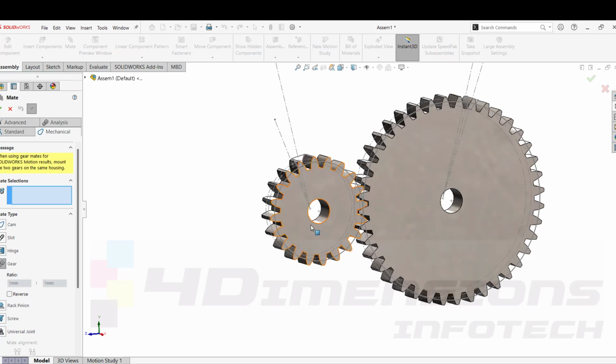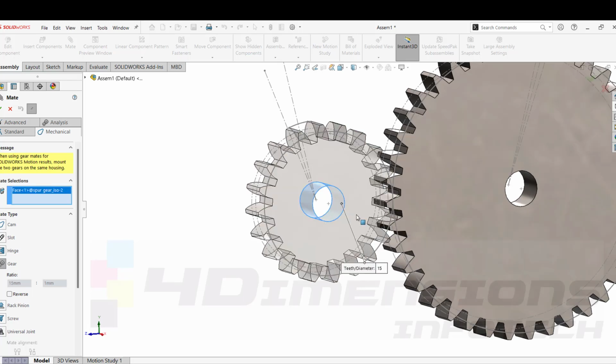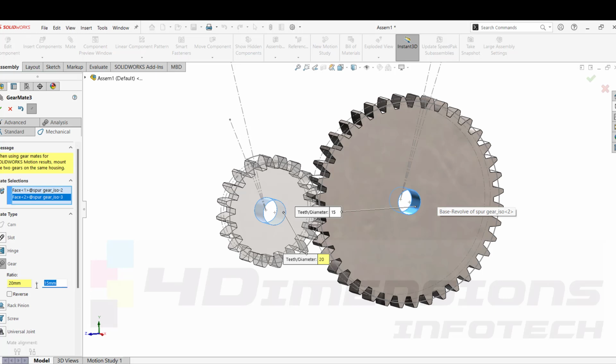Now for the reference selections, we'll select the internal circular faces here to apply the gear mate. As soon as you select the internal faces for applying the gear mate as a reference, the ratio option will be highlighted here. So in ratio option, you have to take the ratio as equal to number of teeth. So number of teeth for the first gear were 20, so I'll select the ratio here as 20. And number of teeth for the second gear was 40, so I'll select the teeth ratio here as 40.